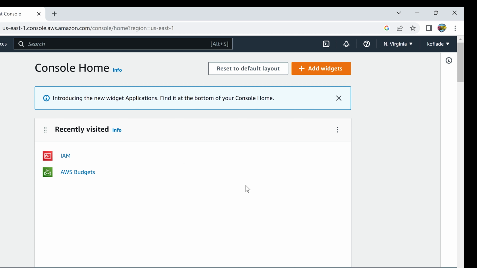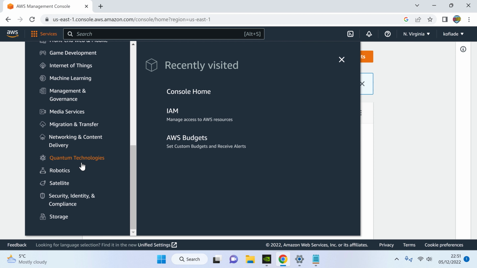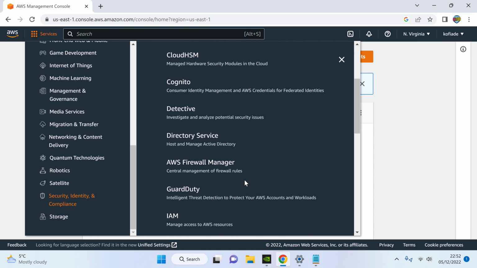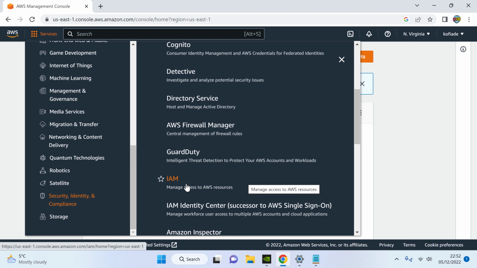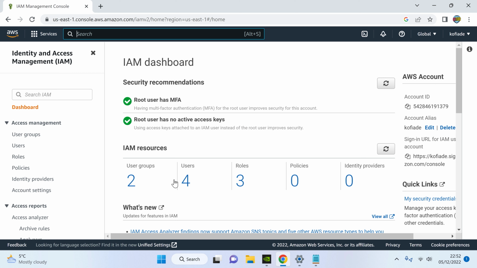Right, let's jump on to the Amazon console. As you can see from the top right, the region is Northern Virginia. To go to IAM, let's click on services and then scroll down to security, identity, and compliance. Once we click on this option, we should see IAM in the blade. So click on IAM and that should load up the Identity and Access Management page of the console.